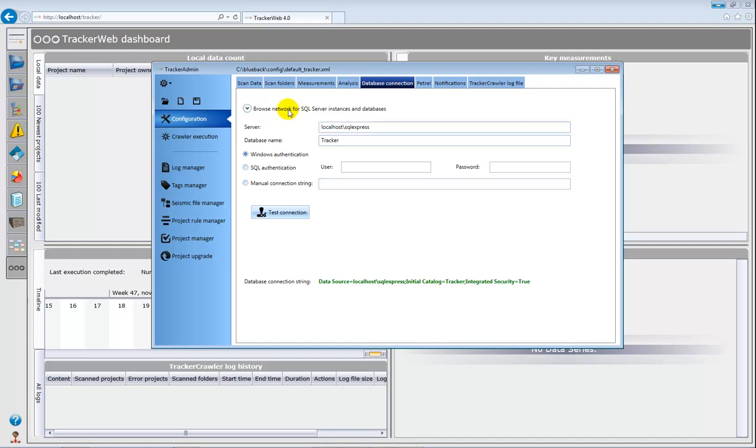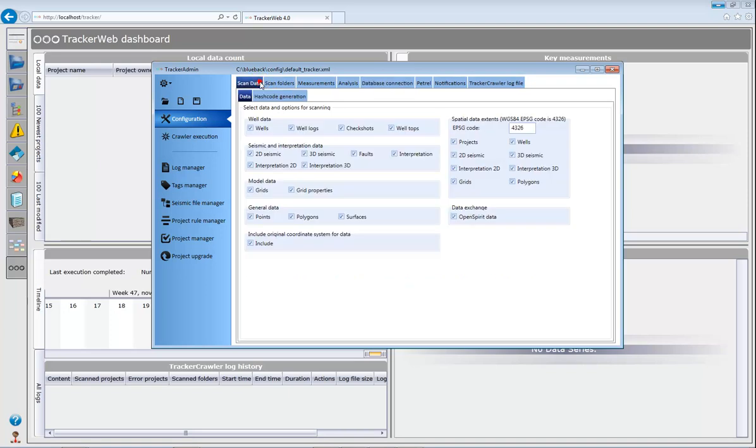So now what I'm going to do is start to build up a picture of what I want to scan and install. So on the first tab here in scan data, you can see you're asked to choose everything that you want to first of all scan on the left hand side, all the data to include. On the right hand side you have then which objects to add a spatial extent to, and whether or not to investigate open spirit data.